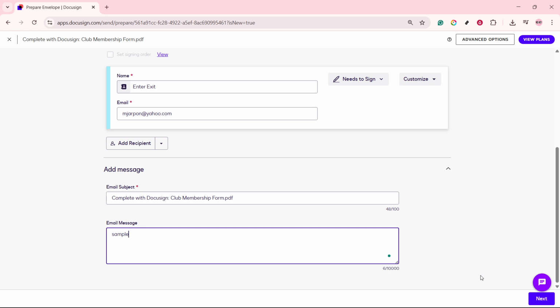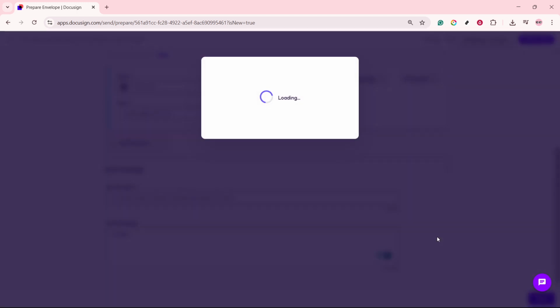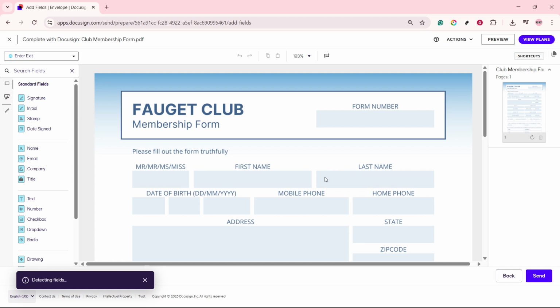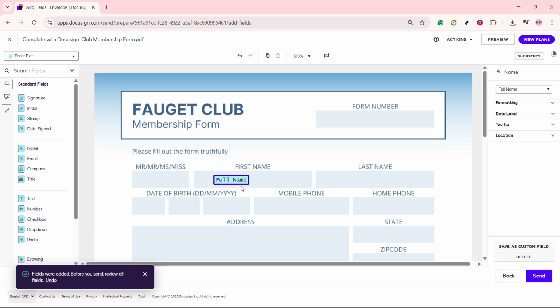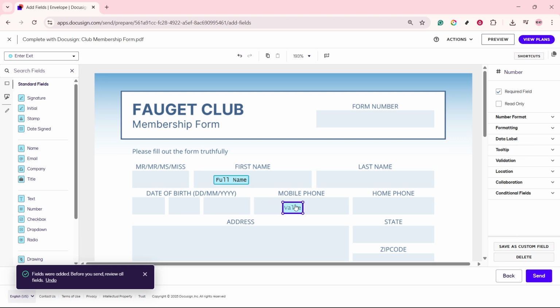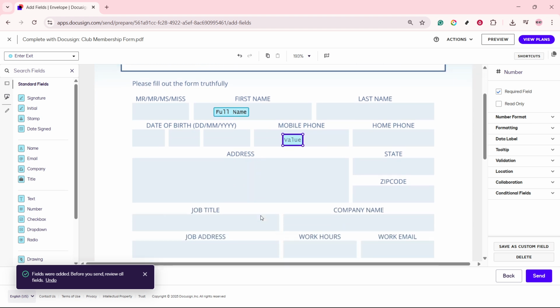Clicking Next will lead you to the next step, where you'll see the Standard Fields section. This is where you prepare the document for signing. This section allows you to drag and drop the necessary fields, such as signature, email, name, address, and numbers, onto the document. It's important to take the time to position these fields precisely so that your document is structured properly. This attention to detail ensures clarity for everyone involved and helps prevent any potential confusion.